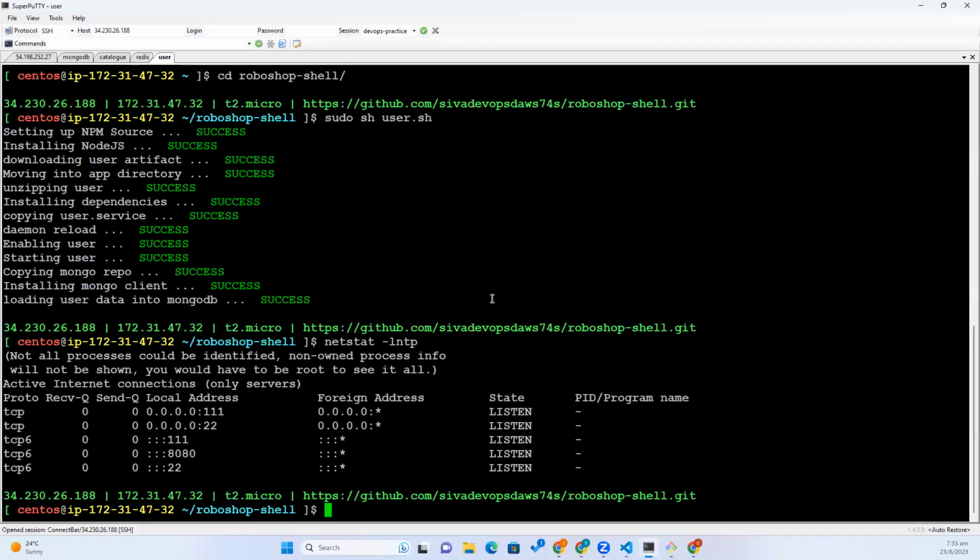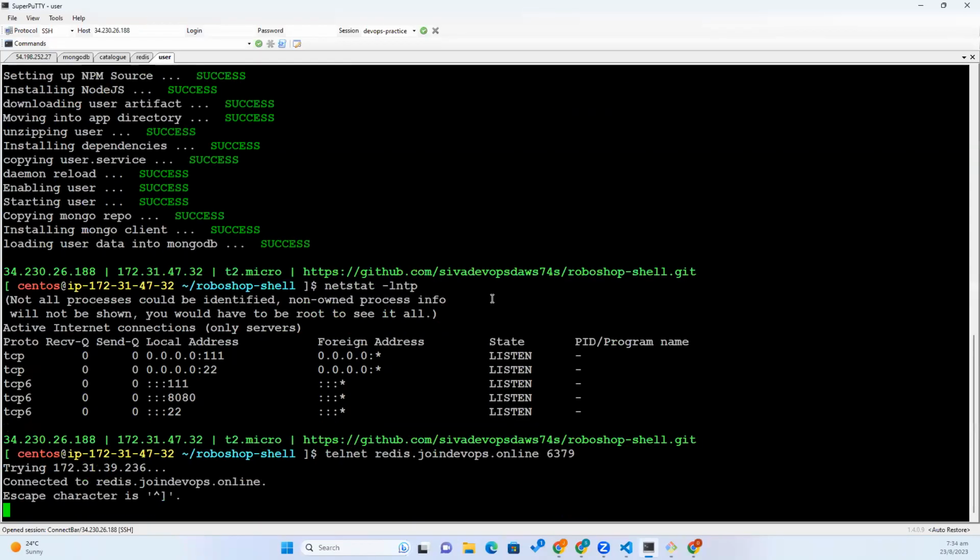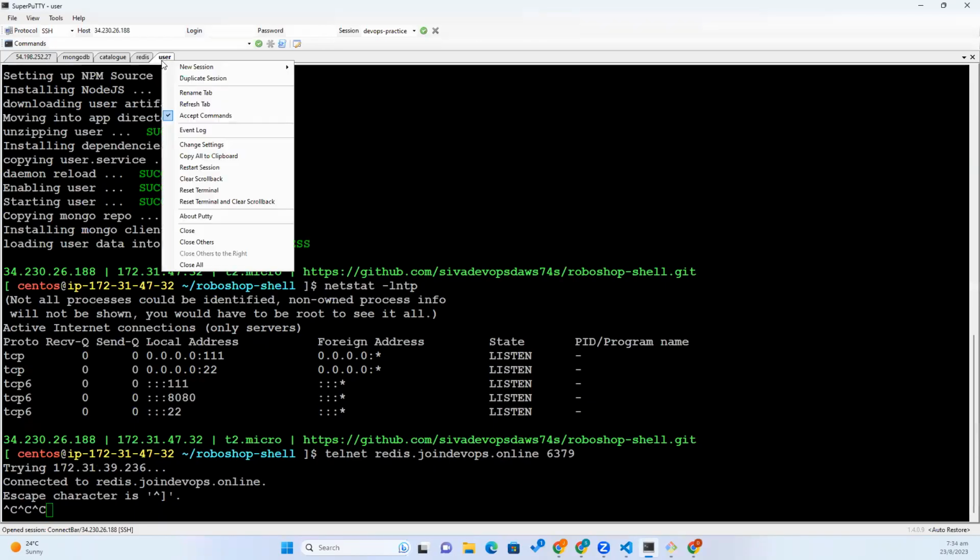To troubleshoot whether user is able to connect to the Redis server on 6379, we have a command called telnet. The syntax is IP space port number. Whenever you are doing some troubleshooting, the other side server should accept the connections. Telnet redis.joindevops.online and then 6379. So this is an important command generally as part of troubleshooting. You can see it is connected. It means user is successfully able to connect to the Redis server.